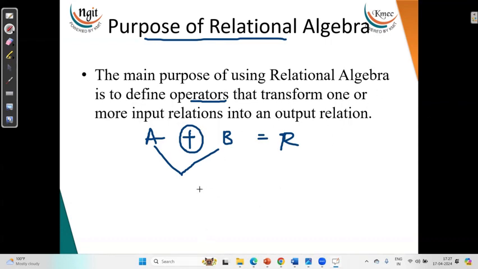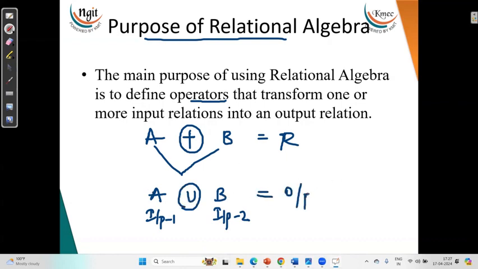Not just addition, let us take relation A union B. Here this is input 1 and this is input 2, and this is an operator, right? An operator acts upon both the operands, which results in a single output. This is what relational algebra deals with: taking more than one relation and transforming them into a single output relation, right?